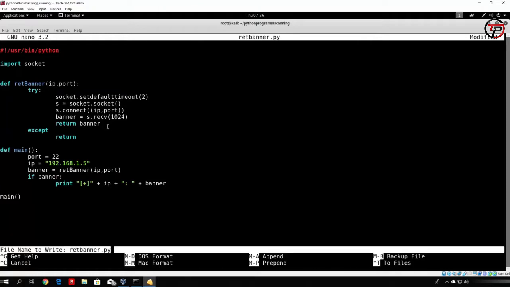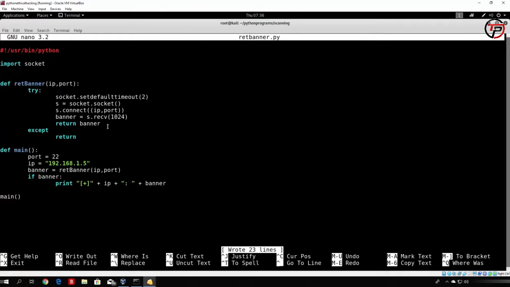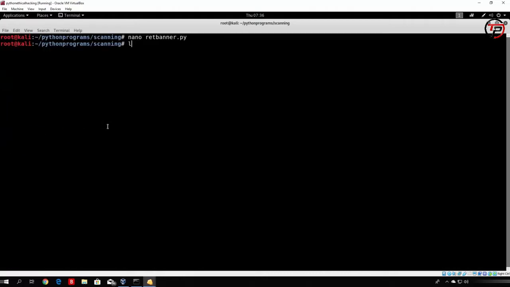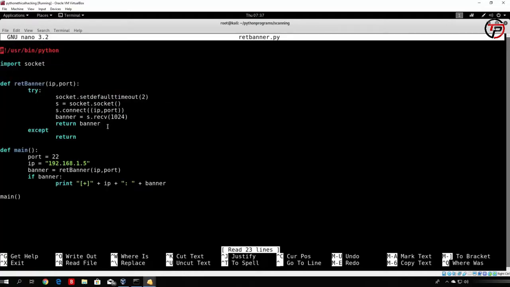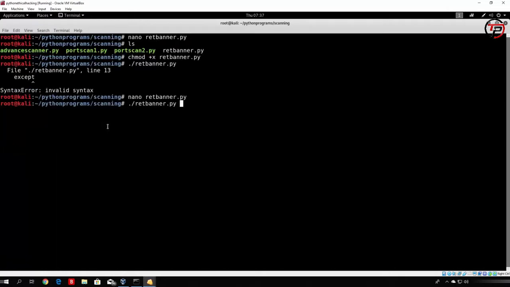So let us save this. I hope everything is correct. So yeah, it should be. Right now we want to chmod the red banner, and if I run it, invalid syntax. Okay, so there is some error that we need to fix. This error right here needs 2 dots, so let's save it once again.